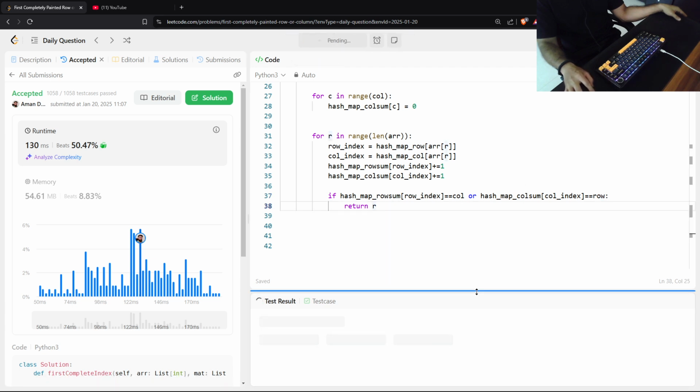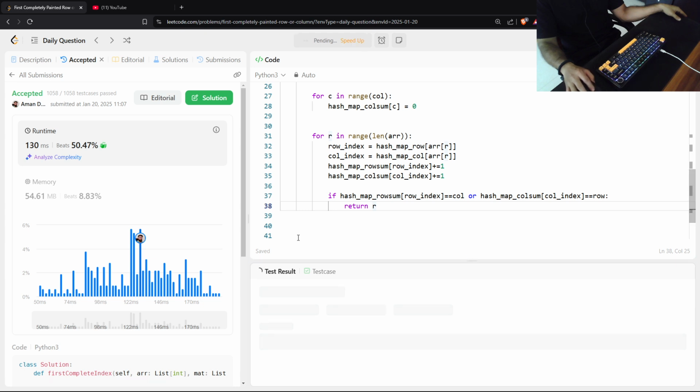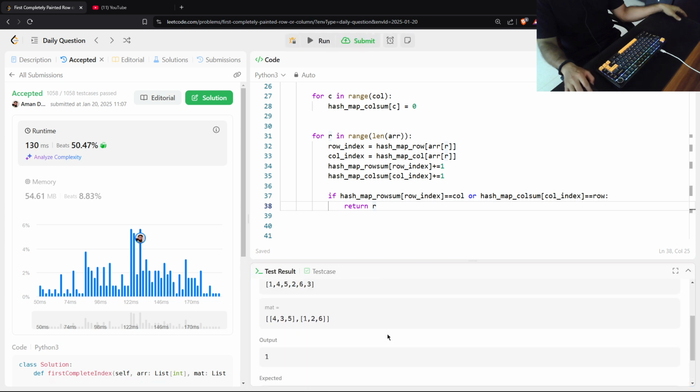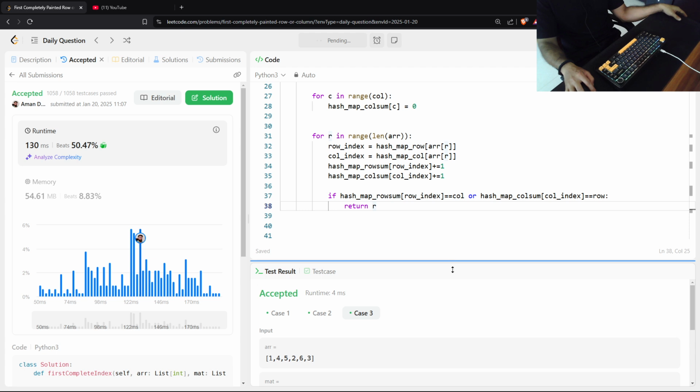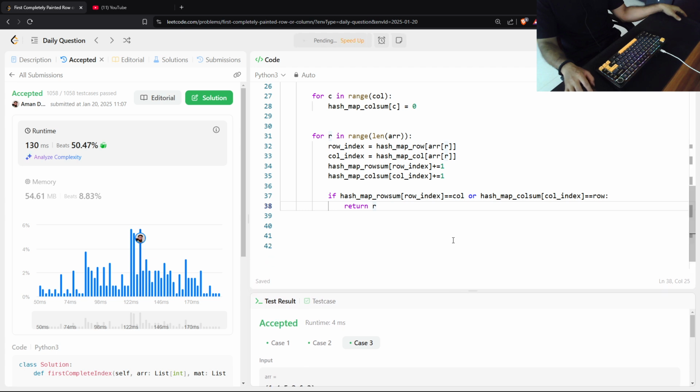So if you run this, as you see, it's passing all the test cases, and if you try to submit this, this is the final runtime.